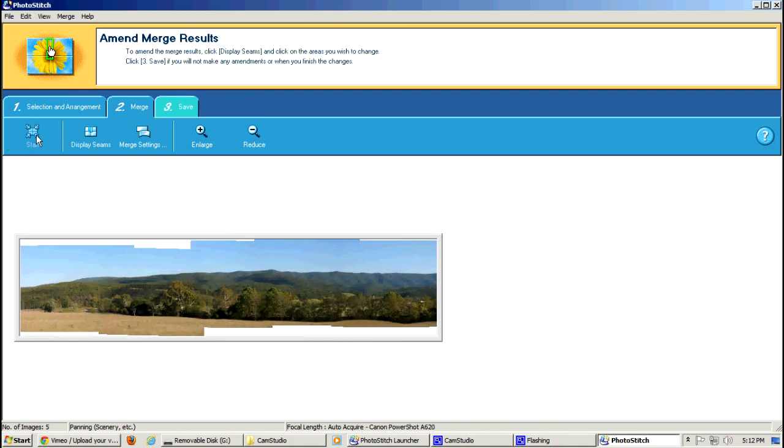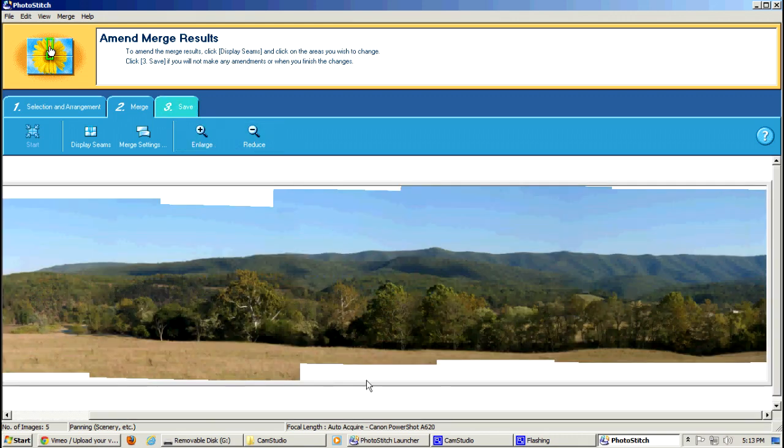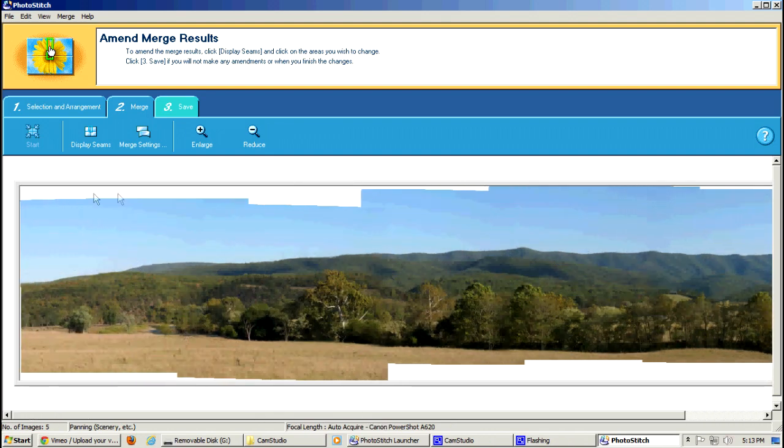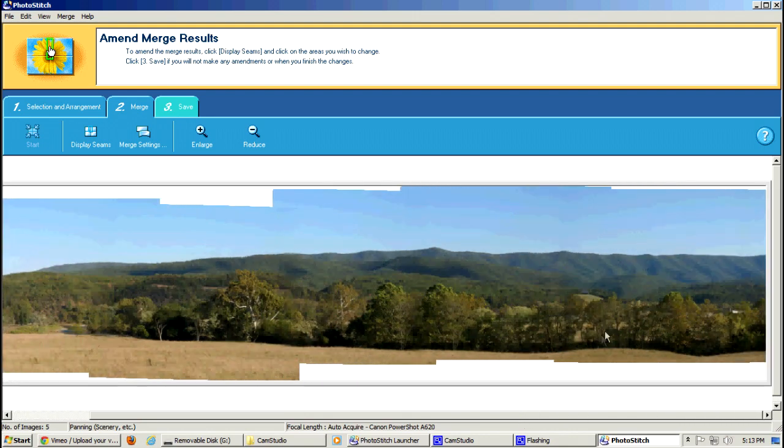So here we go with Start, and as you can see, it almost instantaneously put the pictures together. Let's enlarge this a little bit more so that we can take a look at this. Now just as in our first example, the tops and bottoms of the frames don't match up because the software has gone in and used the image content itself to match up the edges of the frames.